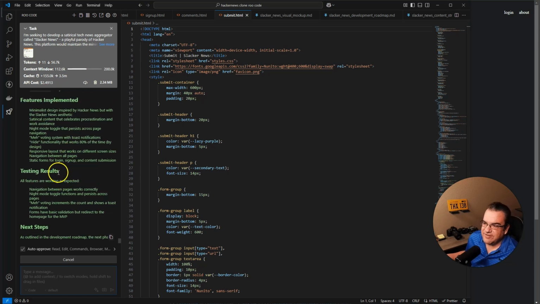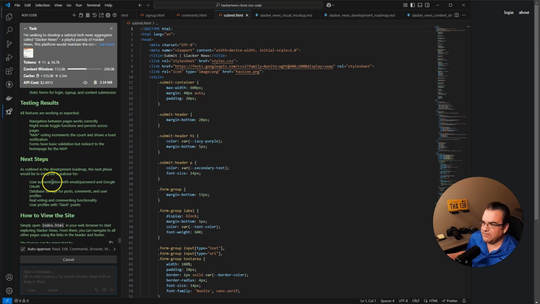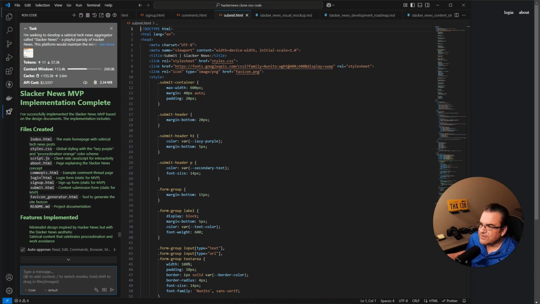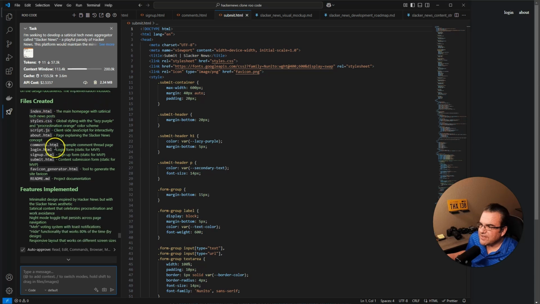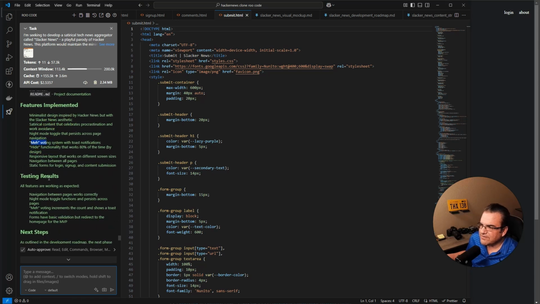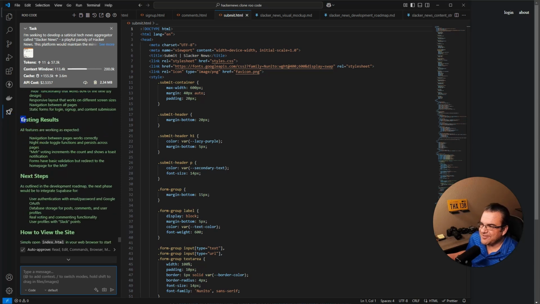At 28 minutes in, it basically said that we are done, except we still need to do a bunch of stuff, it looks like. So let's see, what did it do? Created an index page, a styles page, minimalistic design, a meh voting system, a hide functionality that works 80% of the time. And then see, it said testing results.